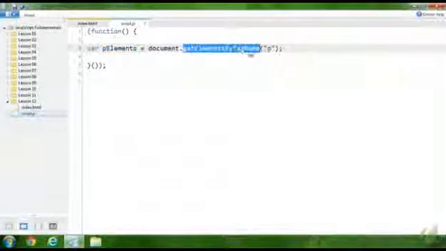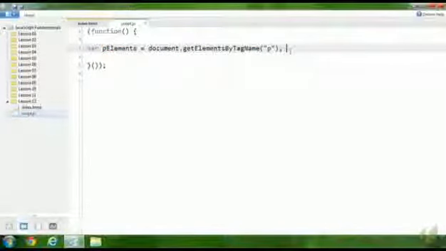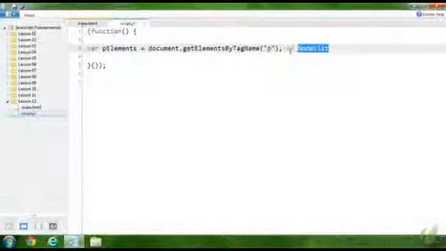The getElementsByTagName method returns what looks like an array, but it's not an array. In fact, it's a special type of object called a nodeList. The nodeList object is given to us by the DOM API. It's not native to the JavaScript language. And what's so special about nodeLists is that they are live. They are a live representation of the elements within the document.